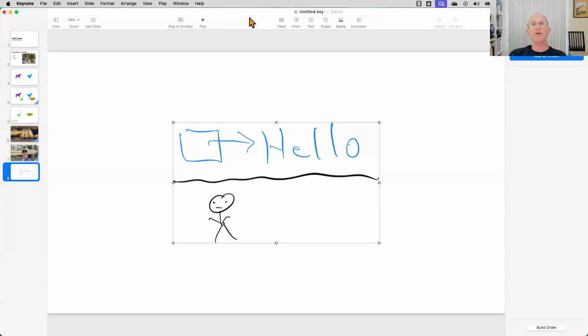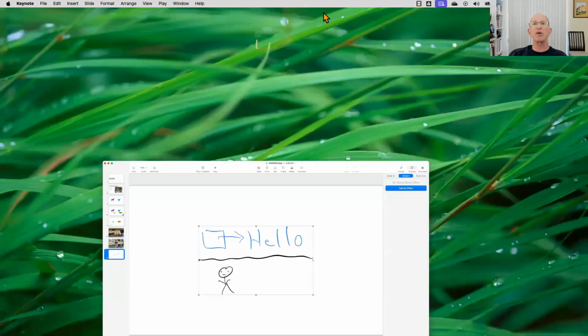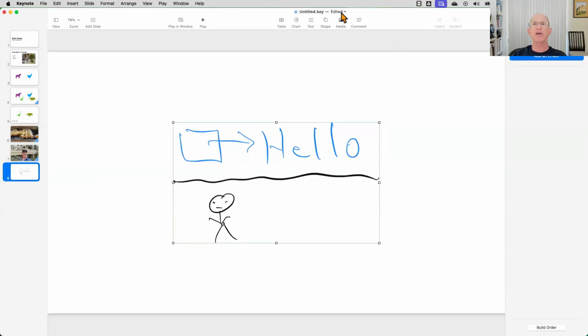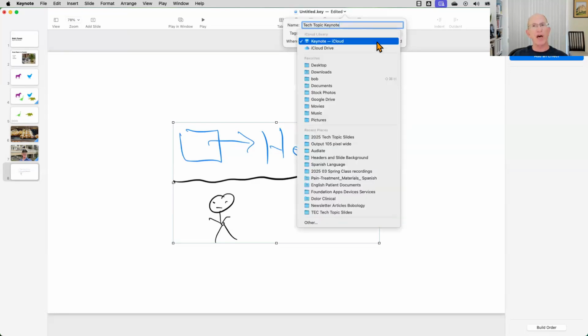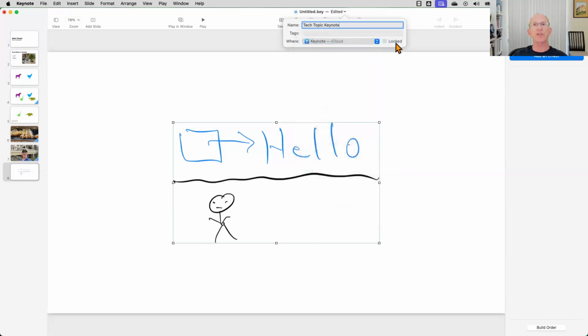Now, what I want to do is I want to name this file. I didn't name it at the beginning, so I want to name it. So by clicking here in the title, I can change this to Tech Topic Keynote here, and you can see it's going to save it in Keynote in the iCloud. I can change that if I want to, so I don't have to use that, but that's the standard place that it's saved. And when I hit the Enter key, now it has a name on it, so I'll be able to find it whenever I want to. I have the ability to do that.